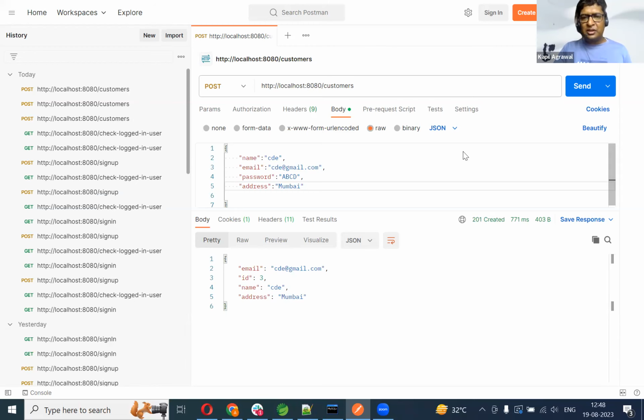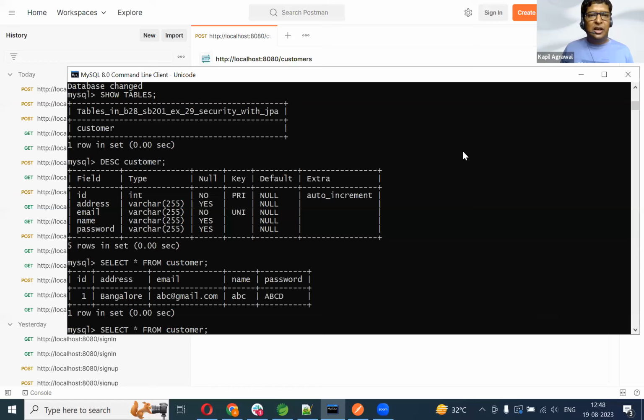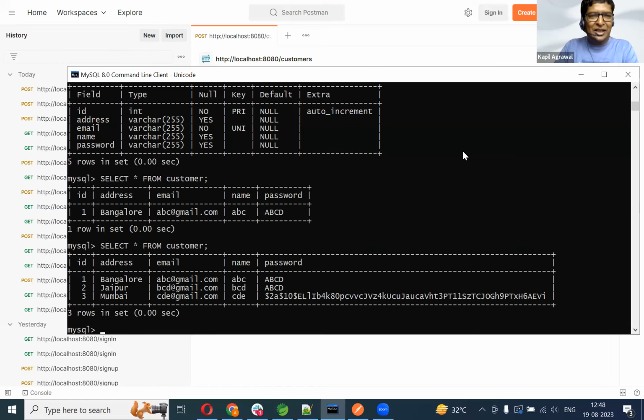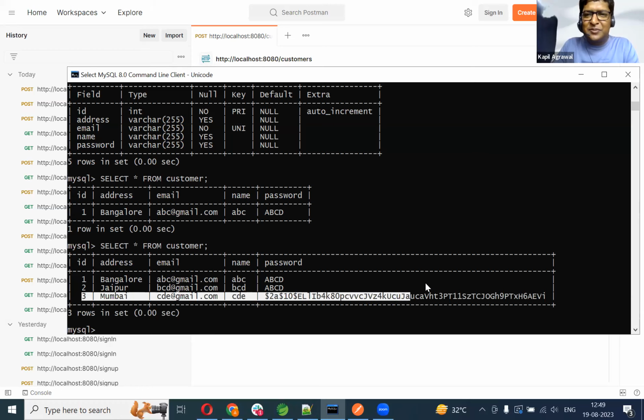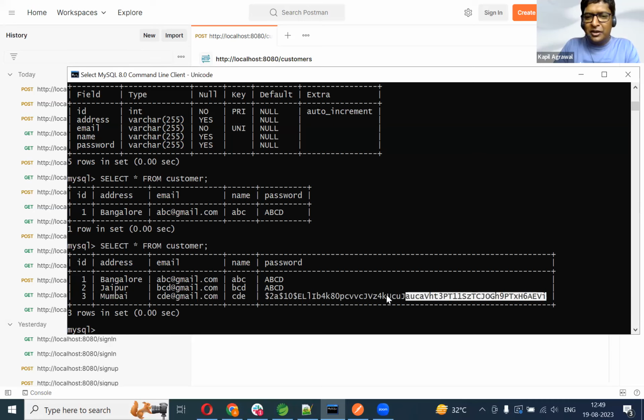Answer is yes. Let us come to the MySQL database. After coming to the database, take a look at the third user. Is anybody brave here who can remember this password? Answer is no. And look at the beauty again. I have saved the user. The password of the user is simple ABCD.